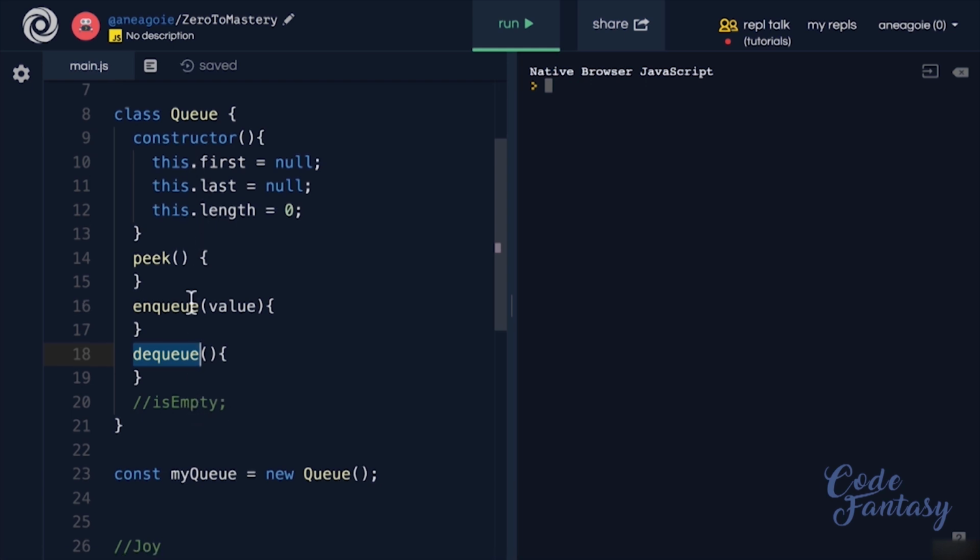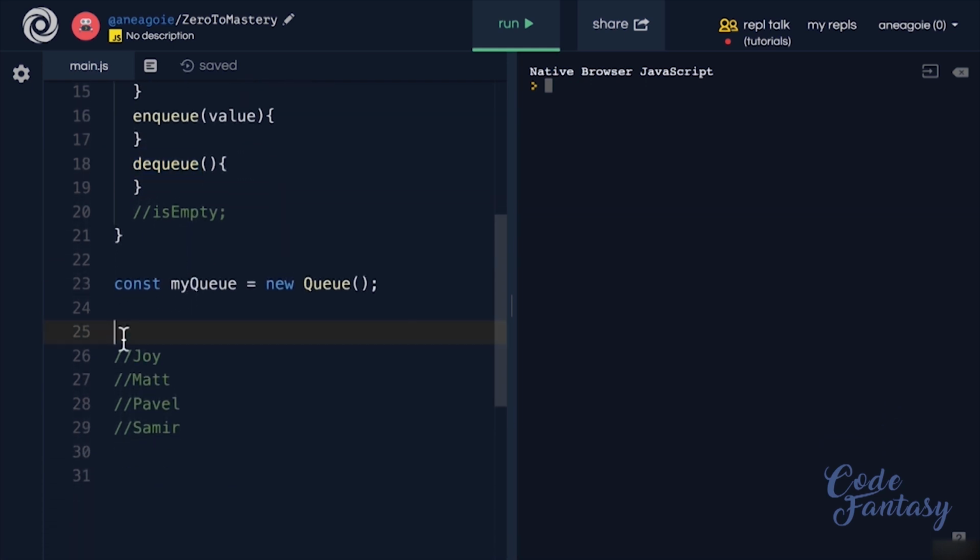And your goal is to create this queue so that you can create a waitlist app where Joy gets in line, then Matt gets in line, then Pavel gets in line, then Samir gets in line, and then you're dequeuing them one by one on a first come, first serve basis.